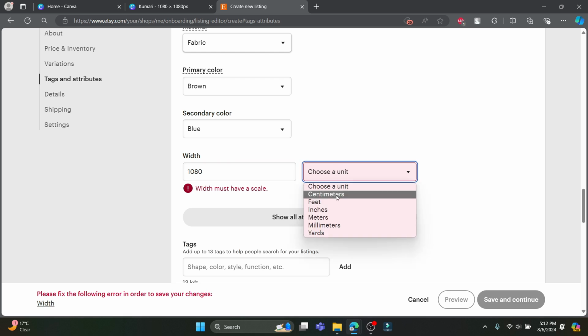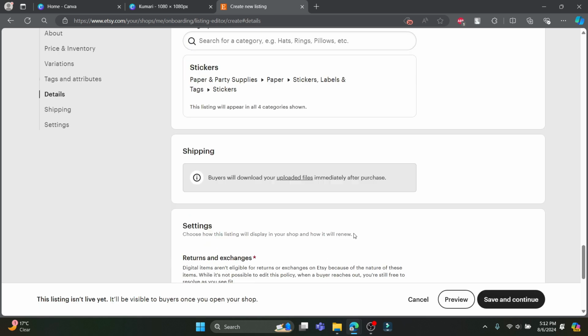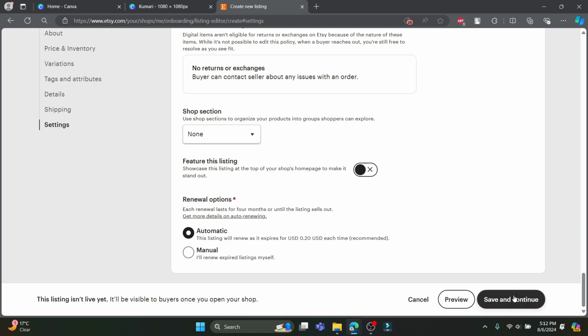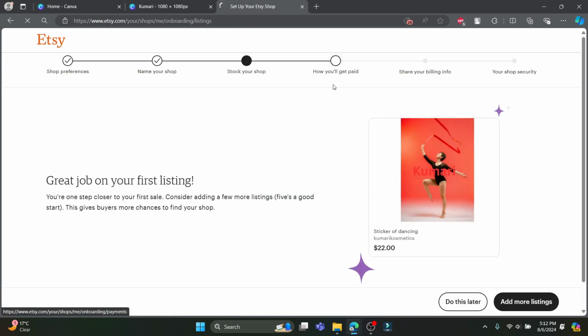and you can see a unit. So there are some units over here. Go ahead and choose it, and you can scroll a bit down and you can find the stickers category already selected. Go ahead and click on save and continue after you enter all of it.